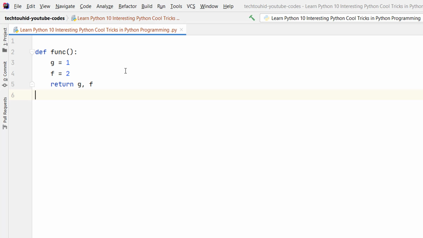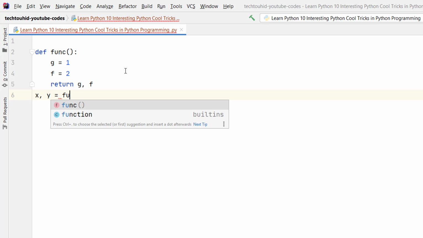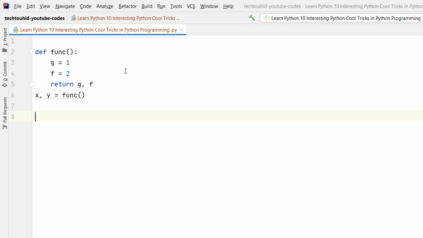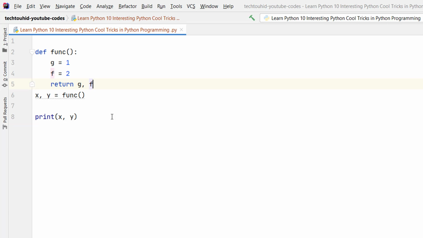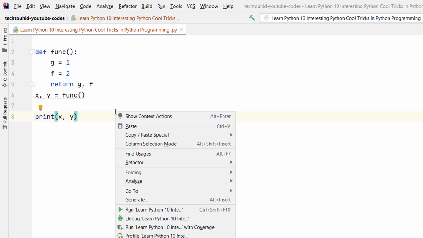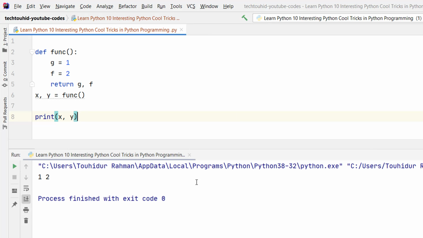Then to see the value, we need to type x comma y, and then we need to call the function here. So func, and then we can just print the value of x and y. So we need to type print and then x comma y. We are just going to run the program to see the output. Just click on right button and click here. After running the program, as we can see, the function can return multiple values at the same time. It returned 1 and 2 at the same time.